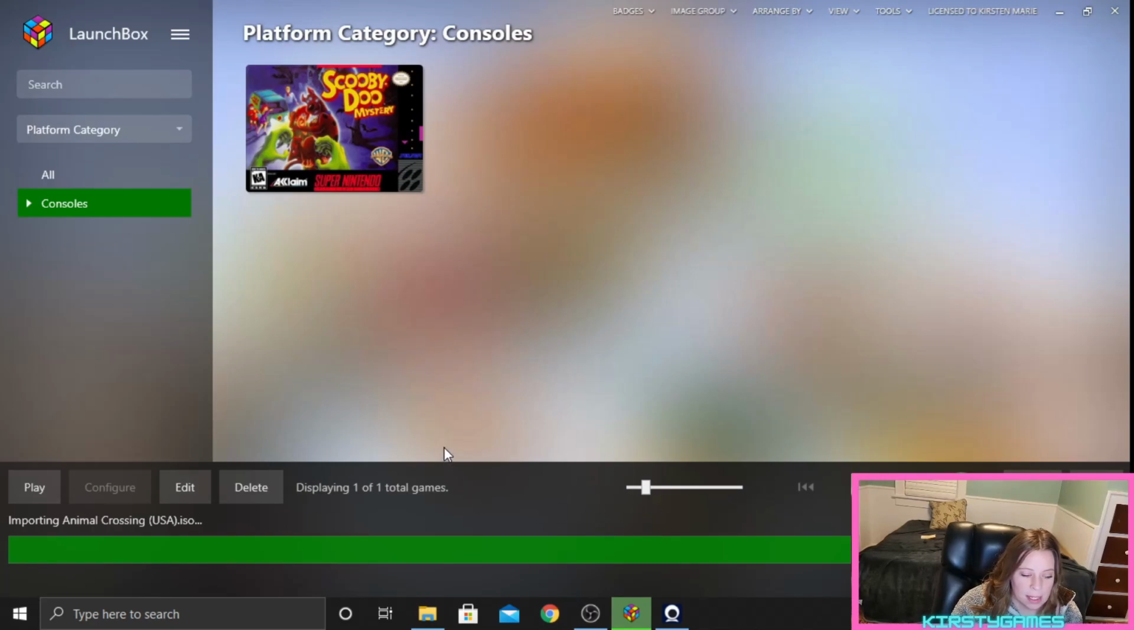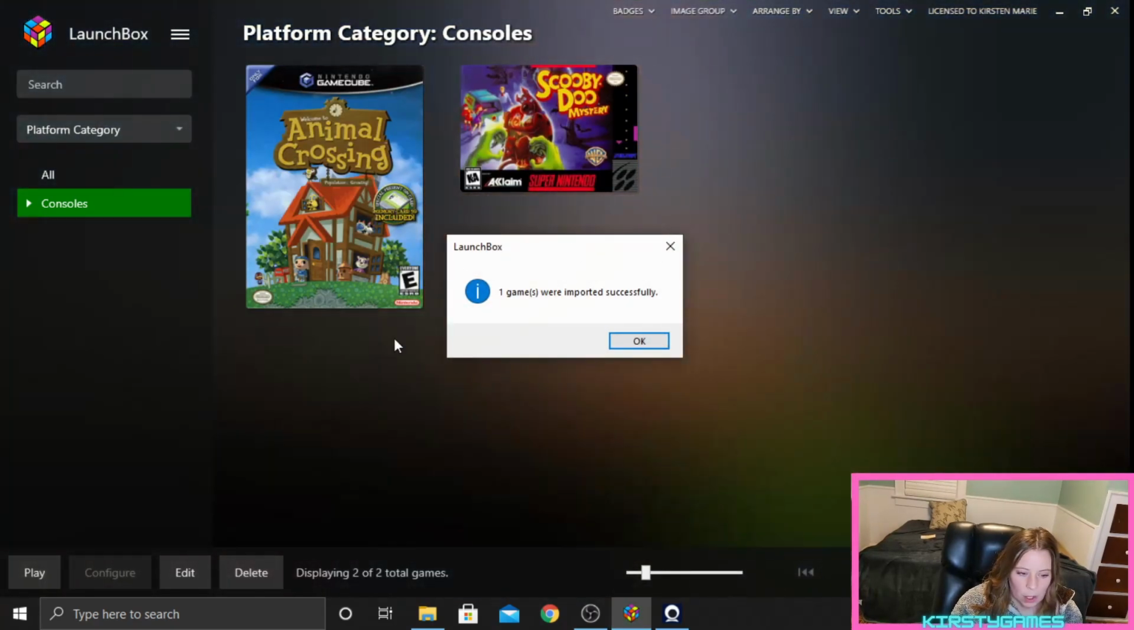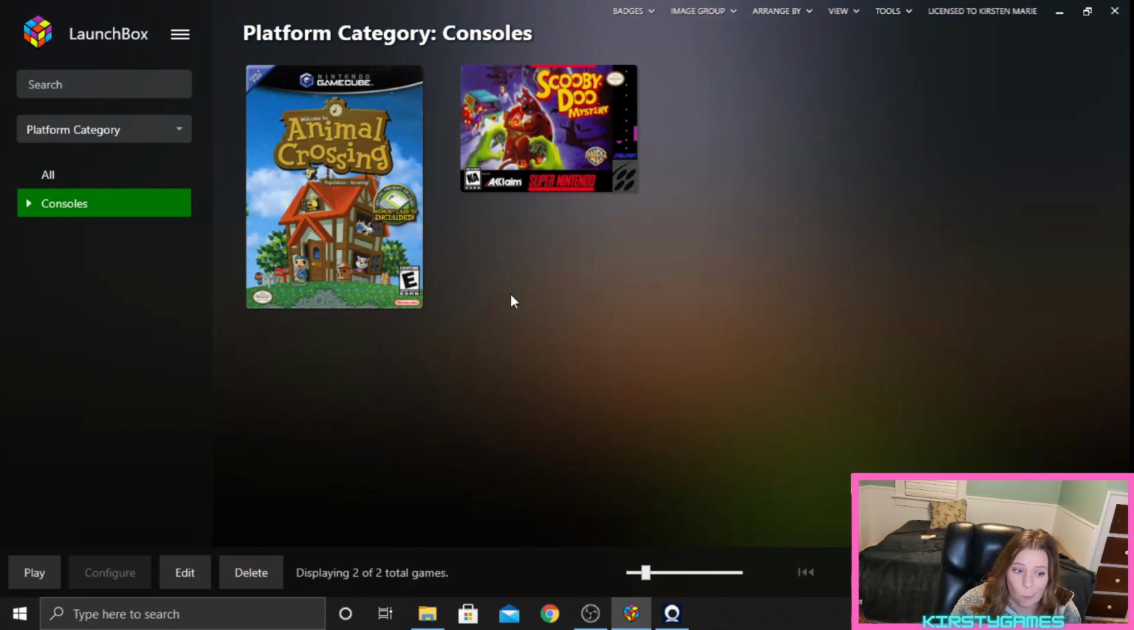So we will wait a second. It usually doesn't take too long, but it's importing all the game art, all that stuff, in the game itself into Launchbox. All right, it looks like it's here. And so now we're just gonna click on it and see if it worked. Hope for the best. It looks so cute.